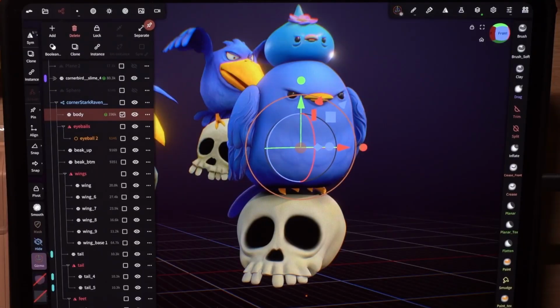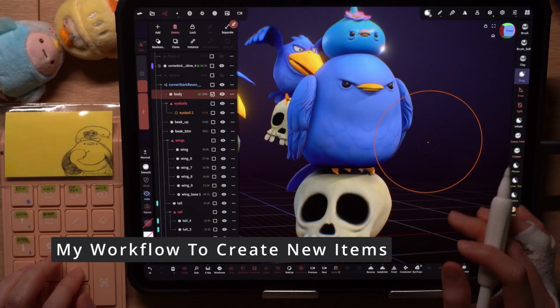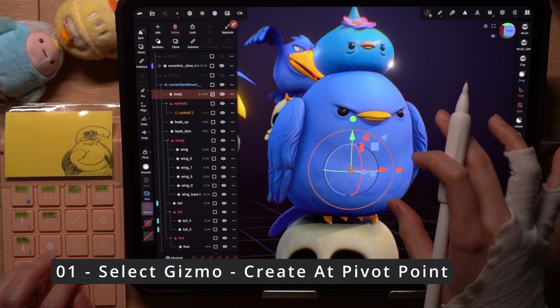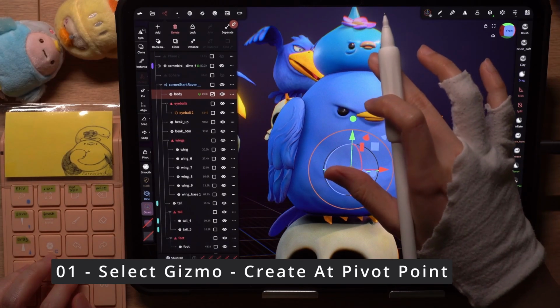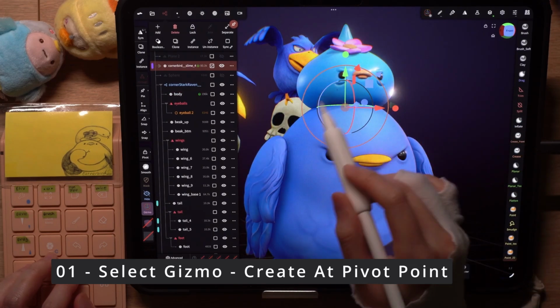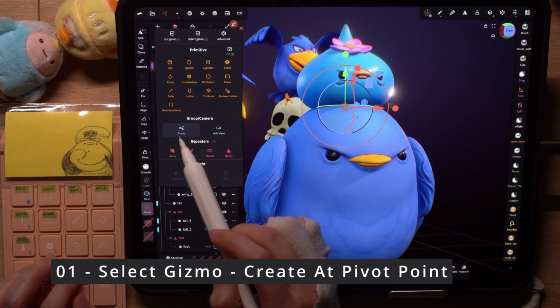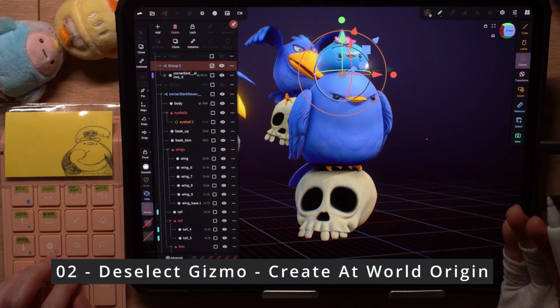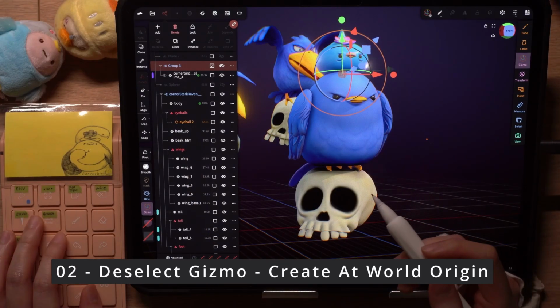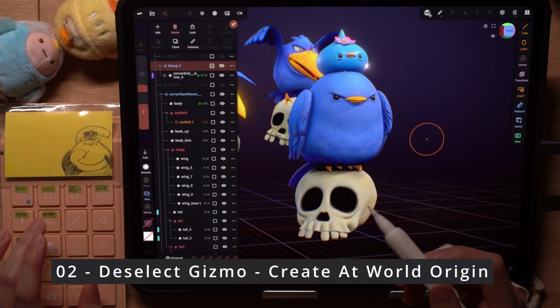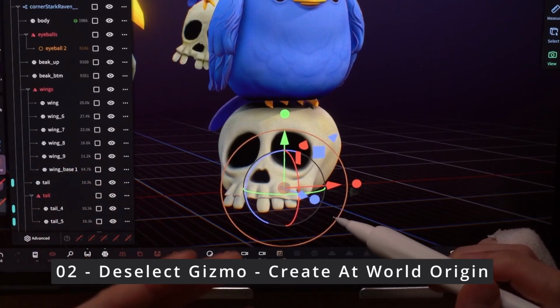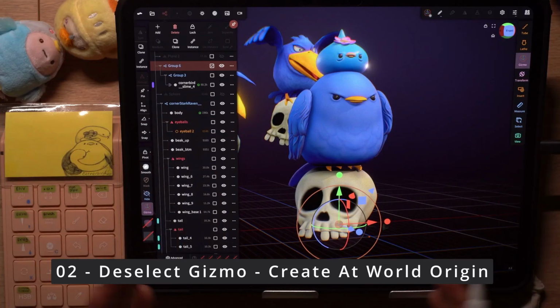So this is what my workflow looks like. When I want to create something new, I like to select the gizmo tool with my micropad, then select the object where I want the new item to appear. So I want the new item to appear on its head. Now I can create a new group at this pivot point. When I want to group all my objects together, I will swap to a different tool on my micropad. Any tool is fine. Then create a group. Now this new group is at the world origin, which is usually the base of my overall sculpt.